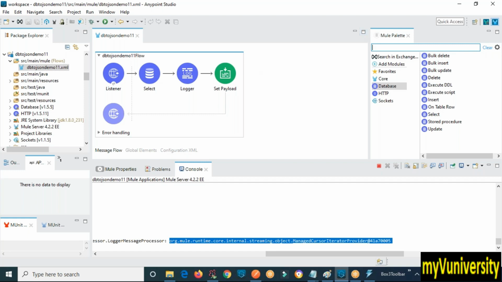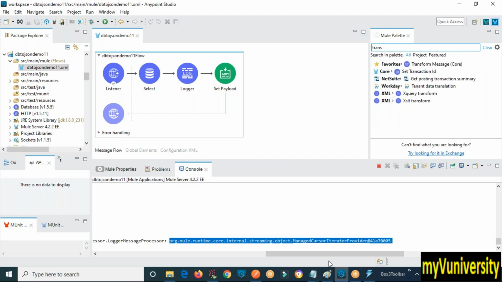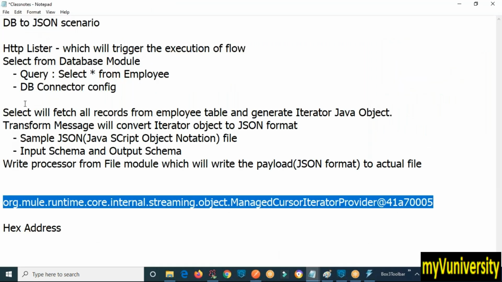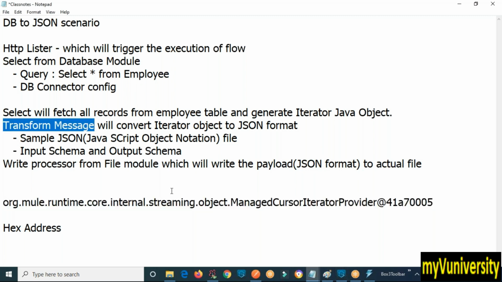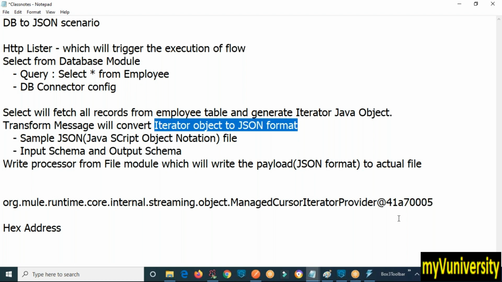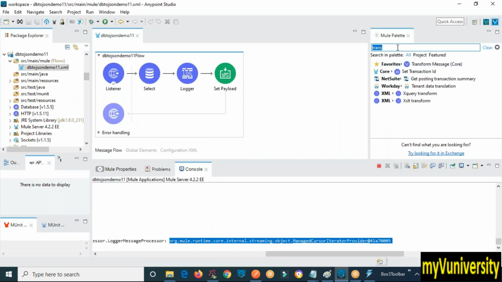So what I will do, I will add my transform message. As I told you, I need to have transform message to convert my incoming database data into JSON form. I'm not really interested in displaying that on the console. We will see some other time, maybe next time, how to print it on the console. But right now I want to convert that into JSON, and for that I will require the component. I will require the processor, component interchangeably I'm using, which will convert this iterator object into JSON format. Now let me take that transform message, which is a part of the core module, that is fine. Let me take that after this logger.